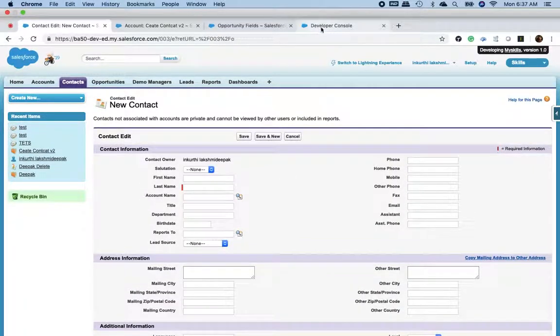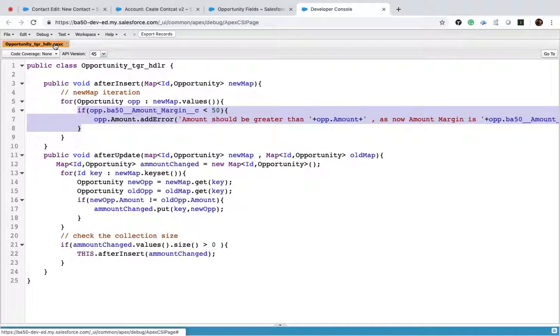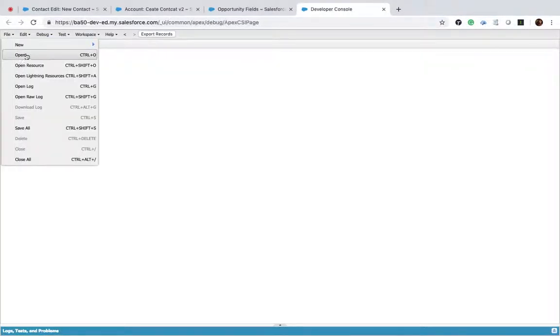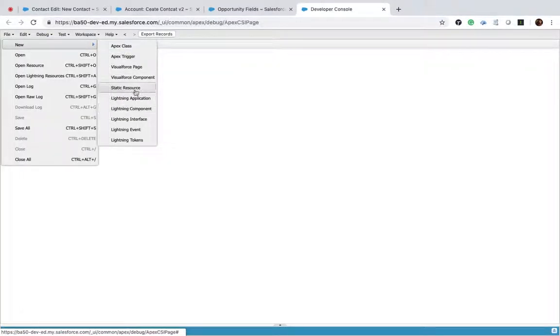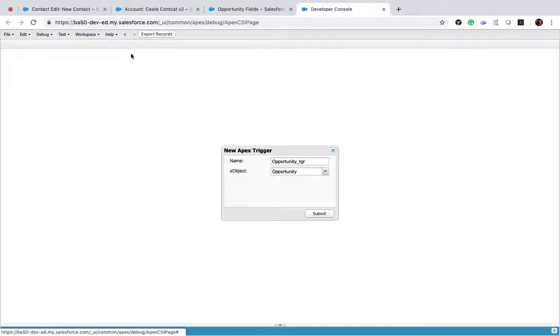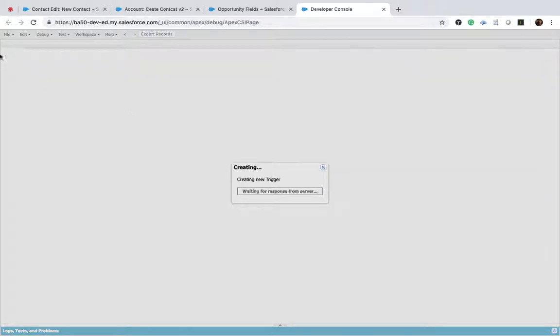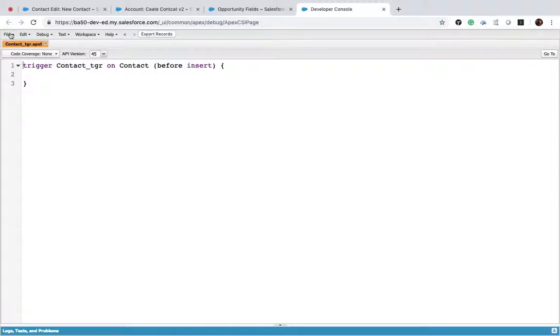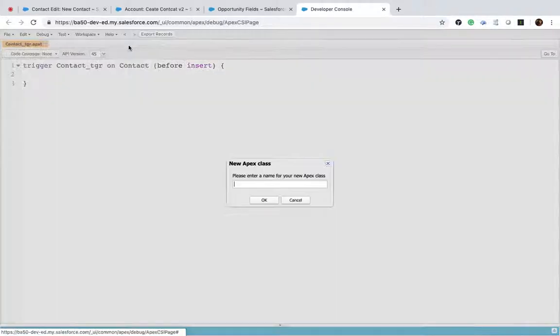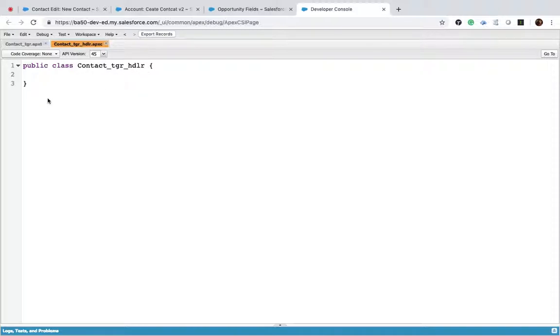Okay, we'll see that. I'm closing this trigger. I'm going with a new Apex trigger. On which object do I need to create it? Contact_TGR, on the Contact object. I'm not worried about this now. I'll go with the Apex class, ContactTGRHLR, the contact trigger handler.